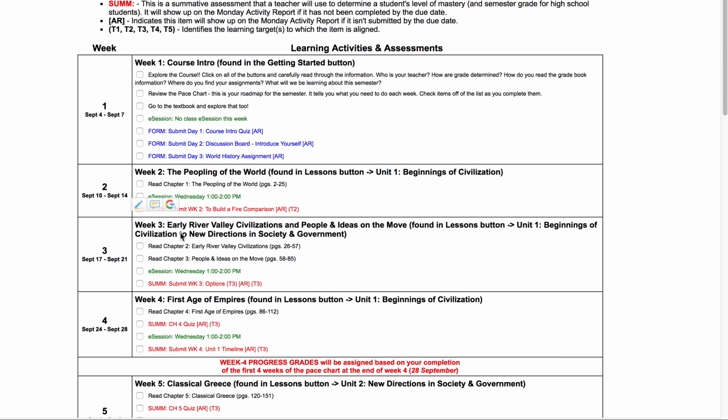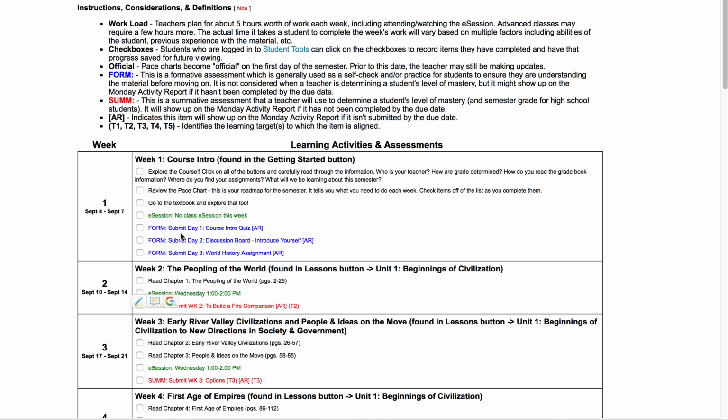A new feature that has been added to the pace chart this year is that it is interactive. We have clickable boxes that allow you to check off items as you complete them, and then these are saved when you're logged in, and when you come back, you'll be able to pick up right where you left off.